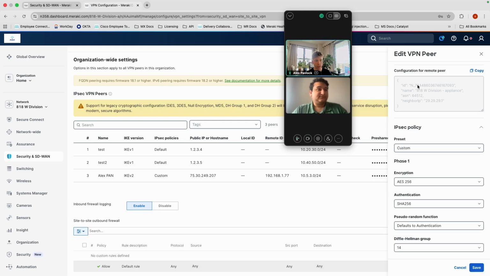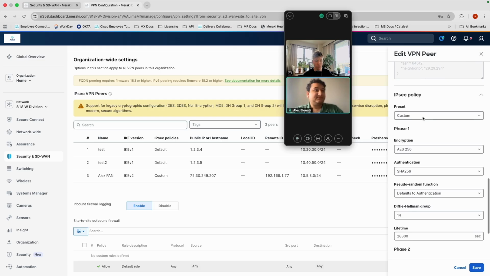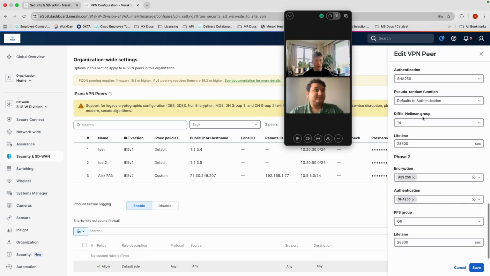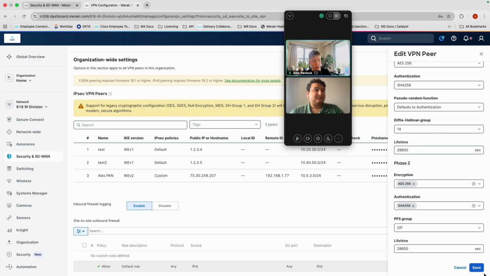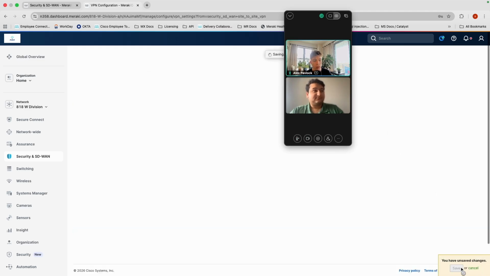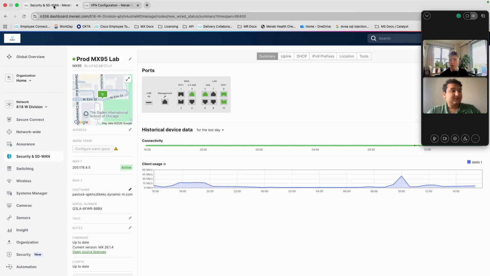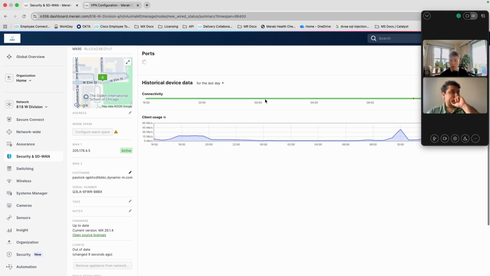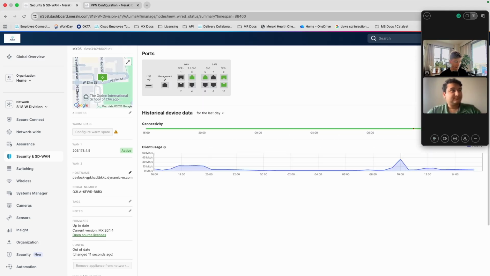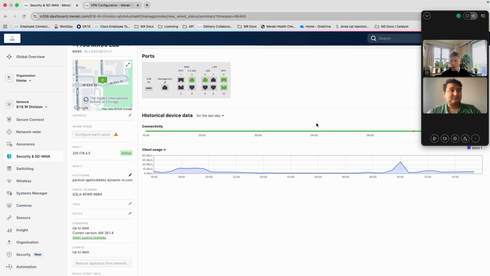Are you going to need this config for your side? Nope. Perfect. And everything else should stay the same. So let me go ahead and save that. Cool. And let's just wait till this fetches config. Okay, great. We're up to date. I will now pass the screen share over to you, Alex, and you can configure the Palo side. Cool.